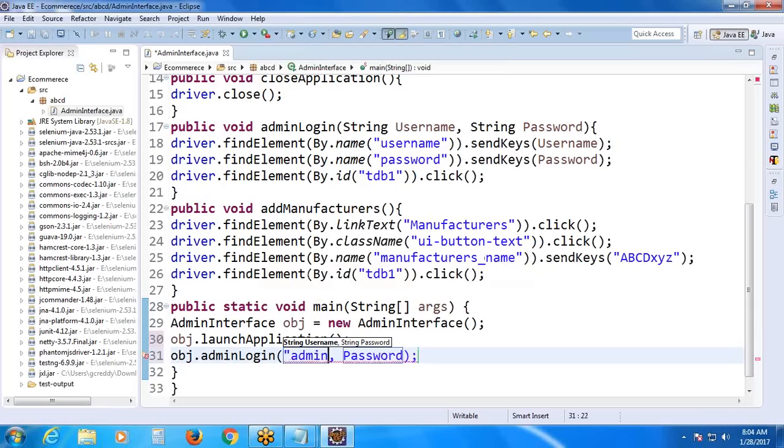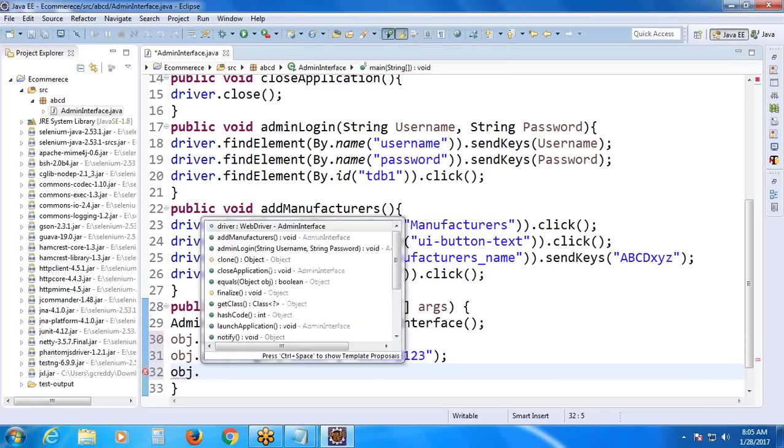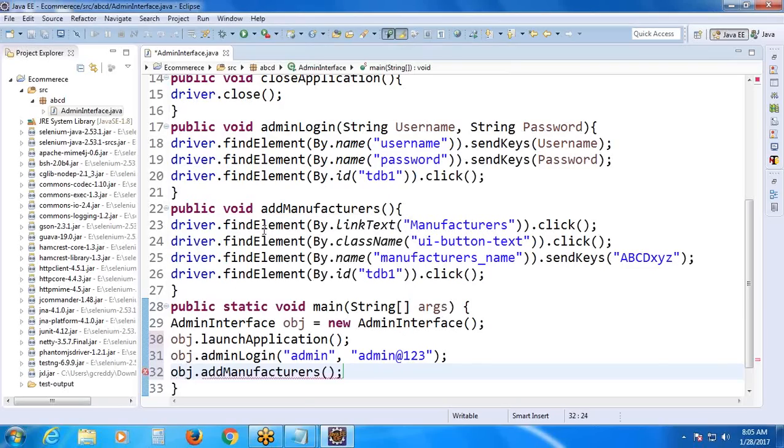Admin. Next, admin at admin 123. Next, obj dot add manufacturer. Good. Obj dot add manufacturer. No parameters. We directly used fixed values, just click. Otherwise, you can send parameters also.